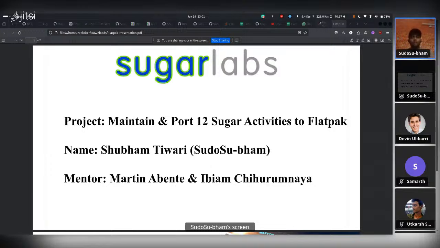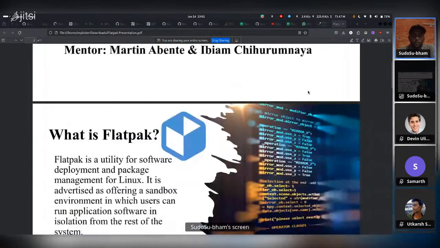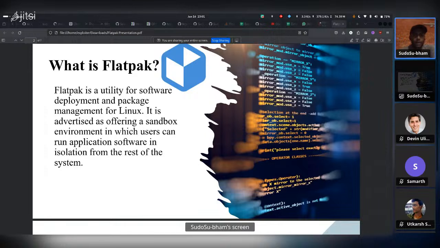So hi everyone, this is SudoSubham. My real name is Shubham, and I would be maintaining and porting 12 Sugar activities to Flatpak this summer. And my mentors are Martin and Ibiam. So let's see what is Flatpak.